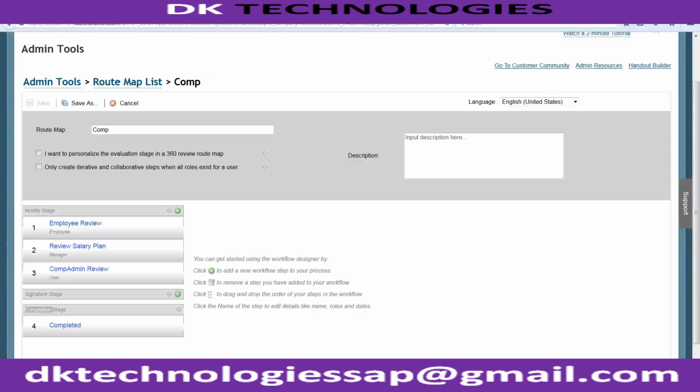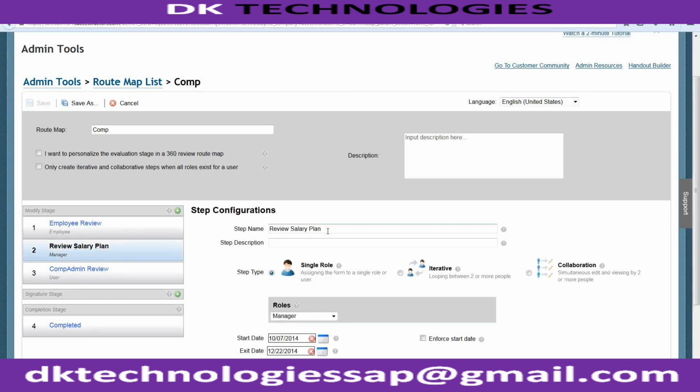And let me show you here in the system. You can see usually, all these steps, wherever you need people's attention or you need people to work on that particular form actively, you are going to keep those steps under the modify stage. Here you can see employee review, and here you can see review salary plan.